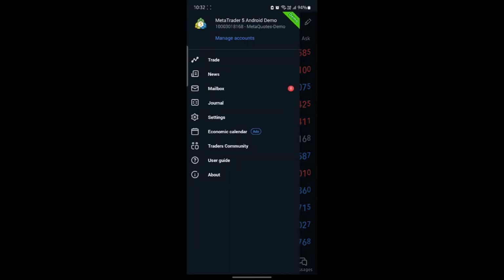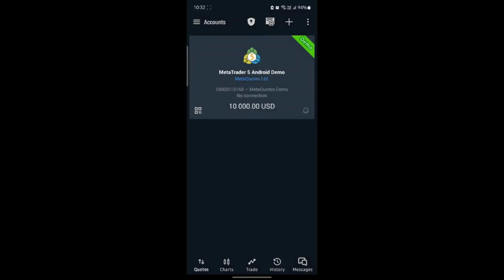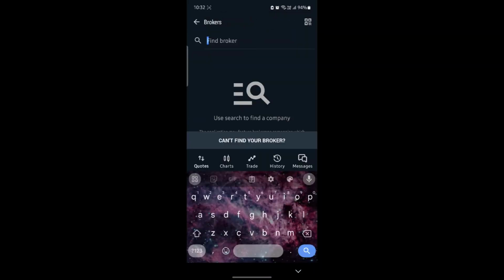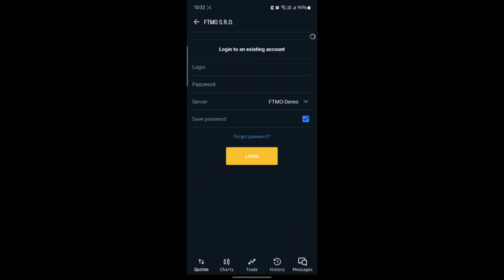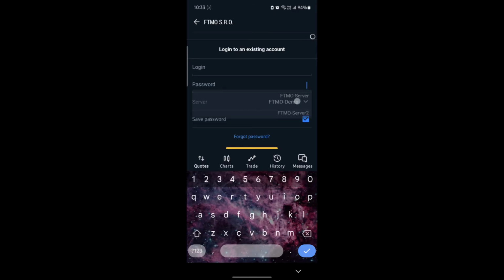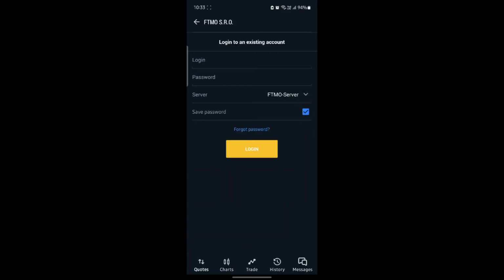To add a broker, go ahead and click on these three lines and go to manage account and click on the plus icon, and you can see find broker. Let's suppose my broker is FTMO. I'll go ahead and search FTMO and then it will appear. I'll click on it, and then what I'll do is write down my login ID, my password, choose the server, and after I choose the server, I will click on this button and I'll click login. This way I can add my broker, which is FTMO.